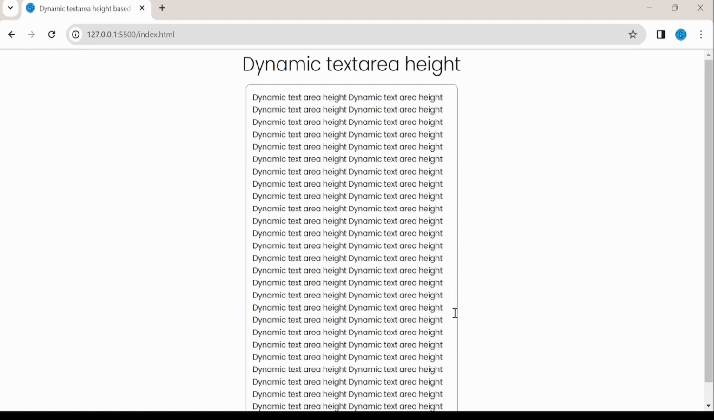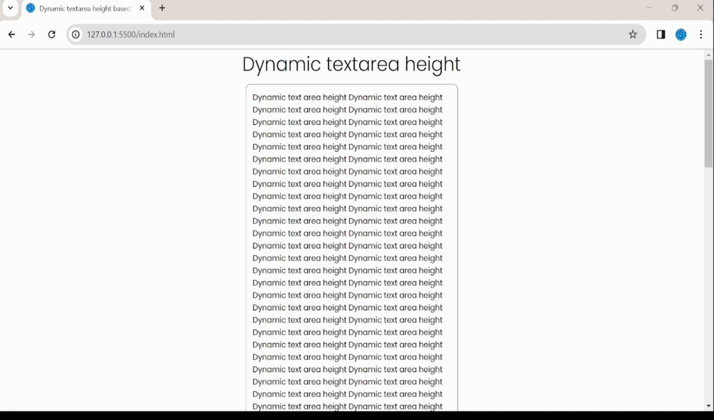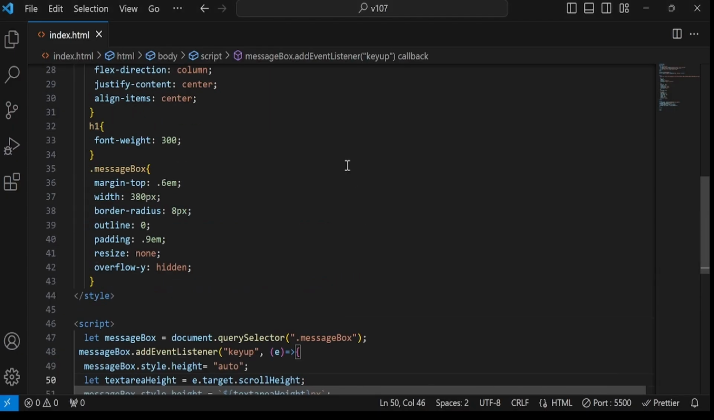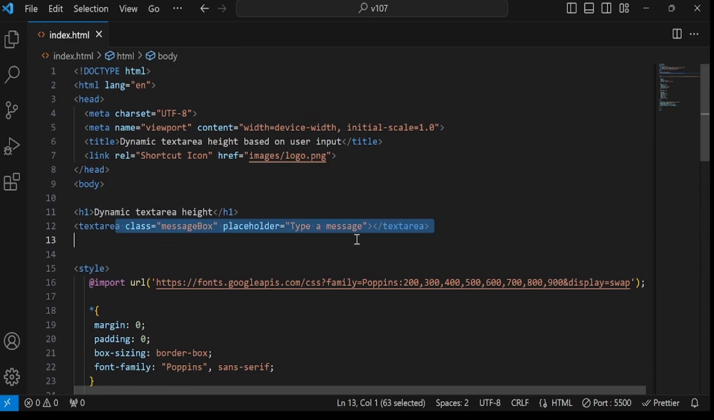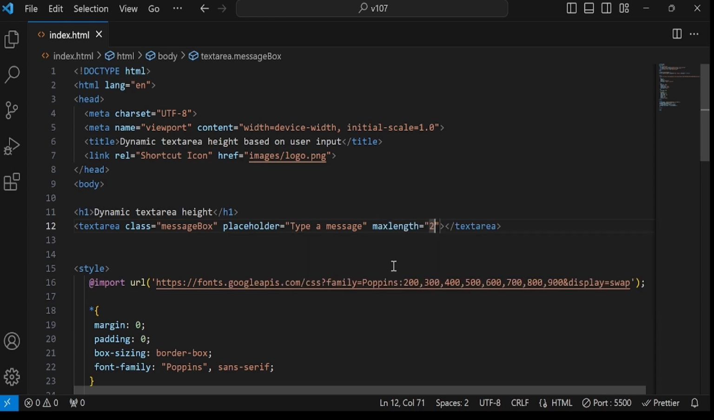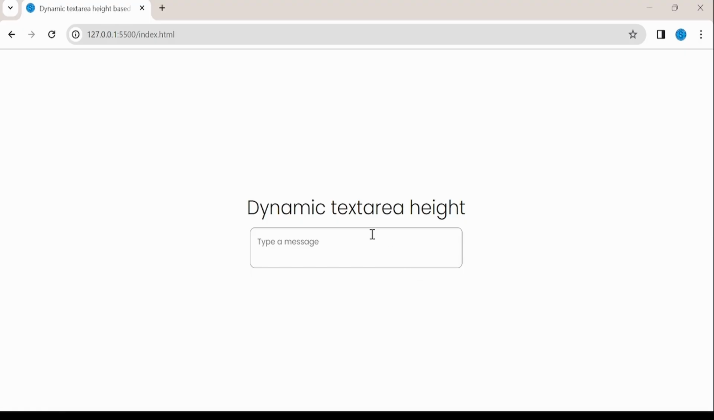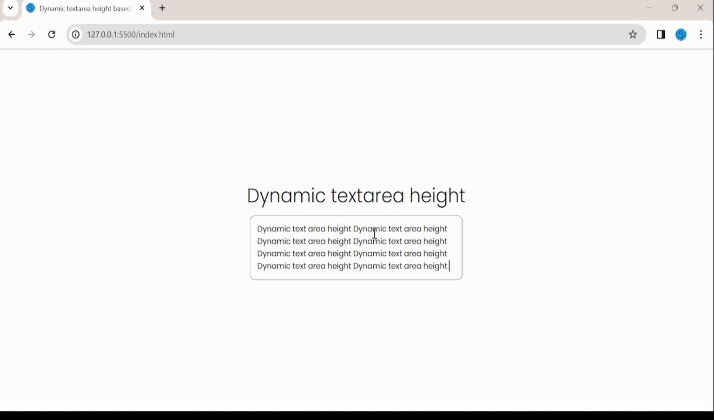You can also make sure that it doesn't go endless, that it doesn't just keep increasing and increasing. You can put a stop to it at a certain point. That is very simple to do. Just say maxlength and give it a number. Let me just use 200 so that you can see how it looks. A maxlength of 200 means that no more than 200 characters will be accepted. As you can see, even if I copy other things, it's going to work.